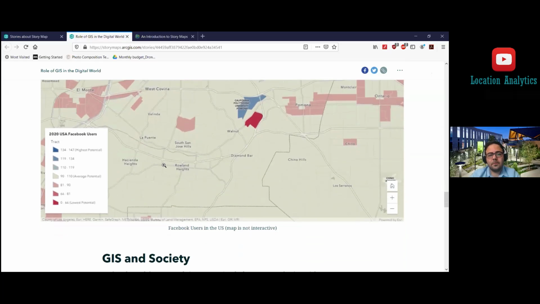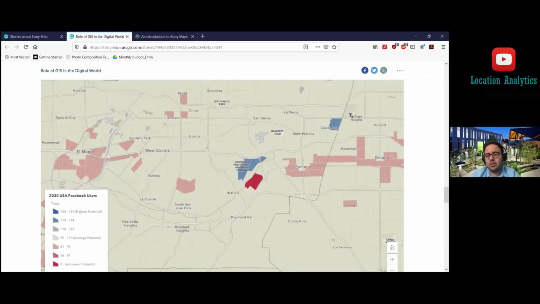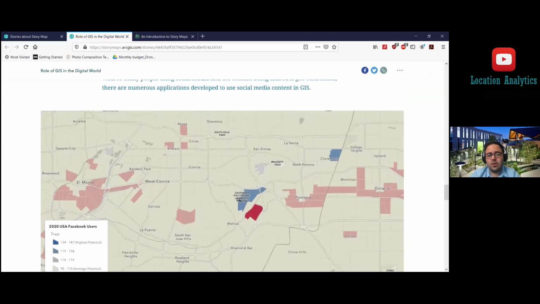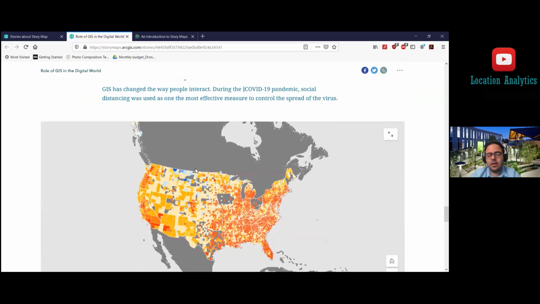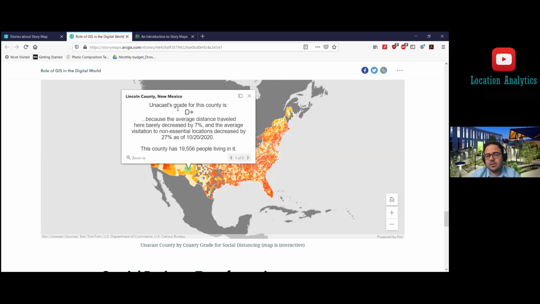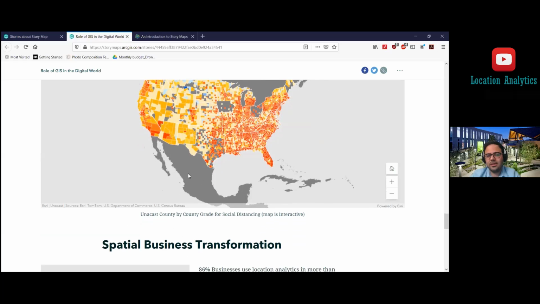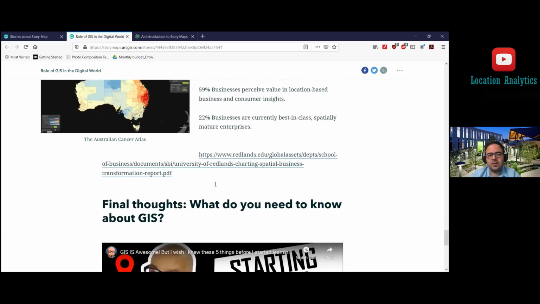Just talk about the number of Facebook users. This is Cal Poly. Of course, we're going to have much more in terms of social media users, but then you can also think about Claremont and other areas with different ranges of Facebook users. Another application of GIS, with another map I have incorporated here, is the county by county grade for social distancing during the COVID period, which is still ongoing, and we can see which counties did a better job or are still doing a better job. So that's just one story map.